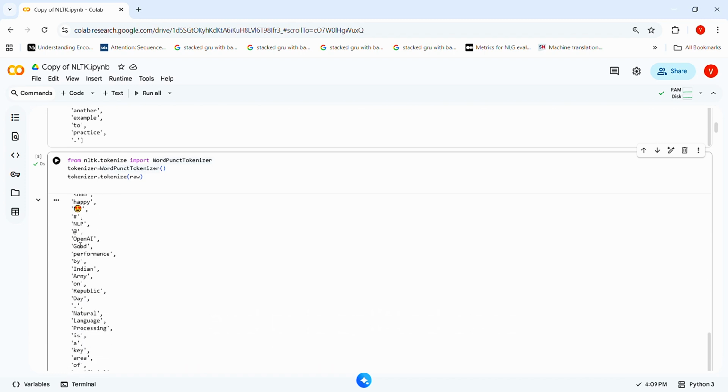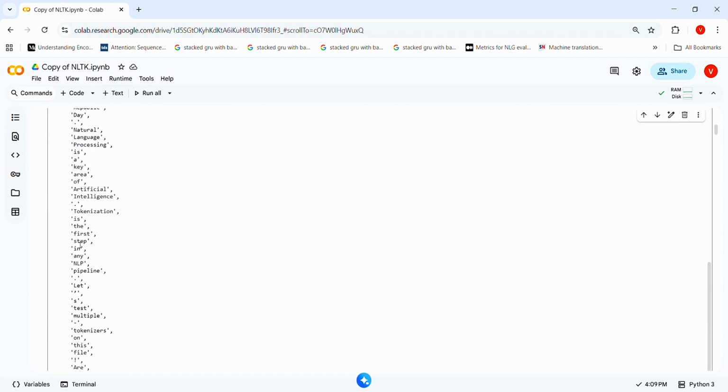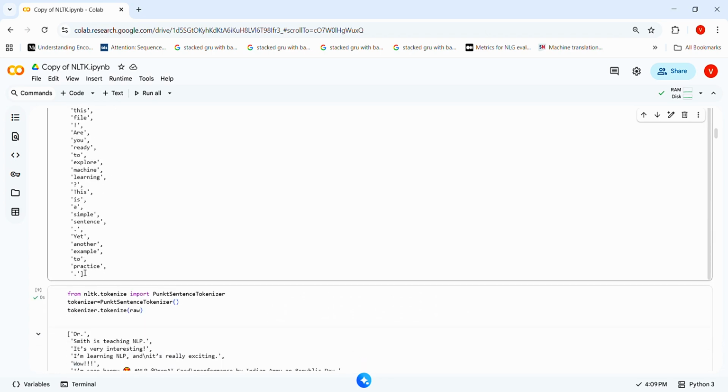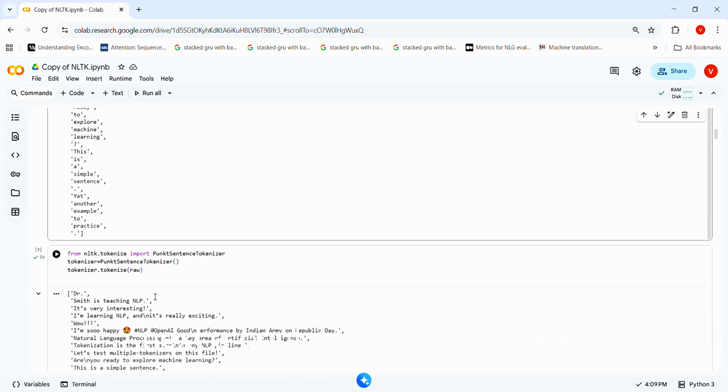Okay. See the output carefully. You can see, okay. Next, PunktSentenceTokenizer. In the word itself, it contains sentence. So, in that paragraph, it splits the text into sentences.